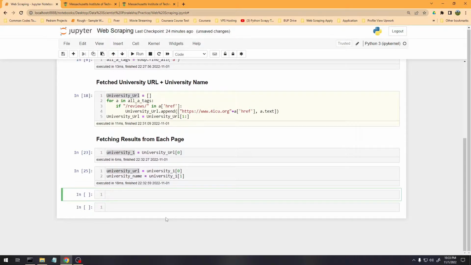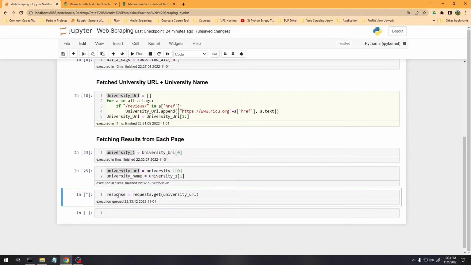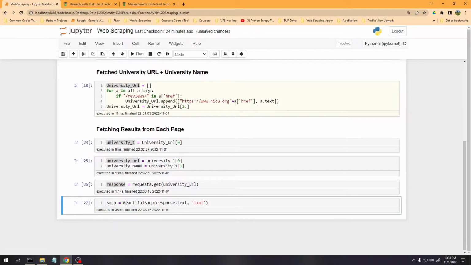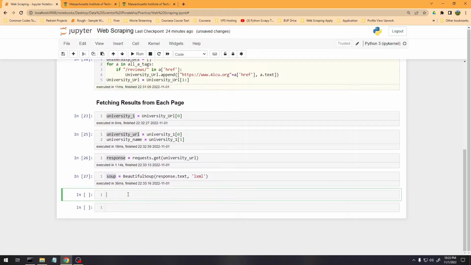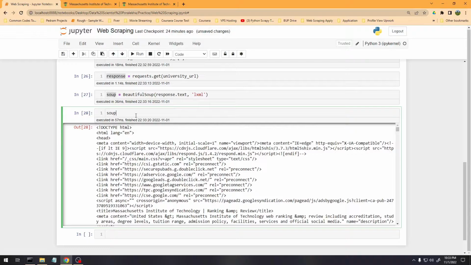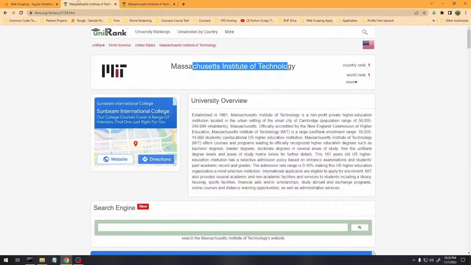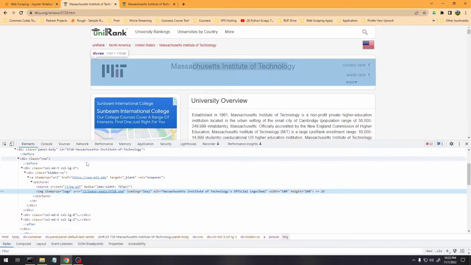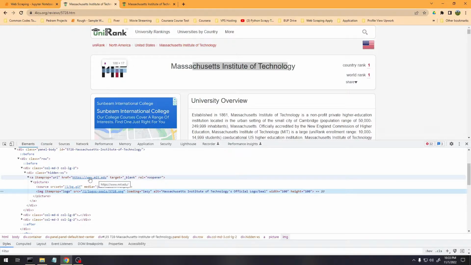Now let us take the response, and again sort the results. Okay, I think we have got all the information here. Now we are going to find each element one by one and give it a suitable name. That's all. The first one is the logo. And the interesting thing is the logo also contains the university website. Here we can see it.